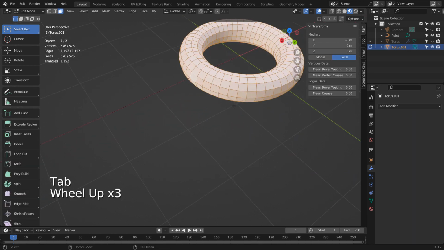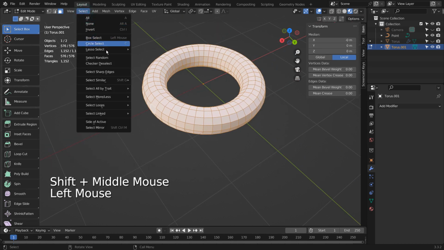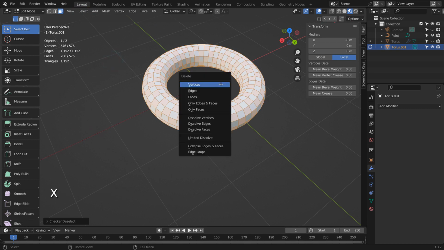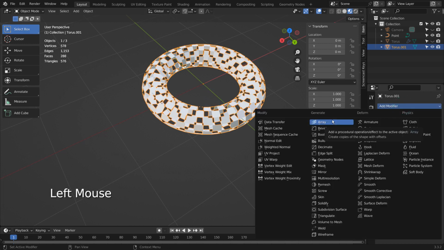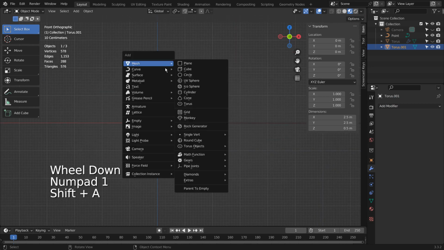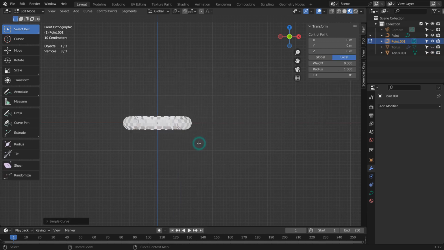In edit mode, type 3 to face select, and checker deselect to remove the selected faces. Let's add an array modifier. If you don't see the curve point in the menu, please activate an Extra Objects add-on.